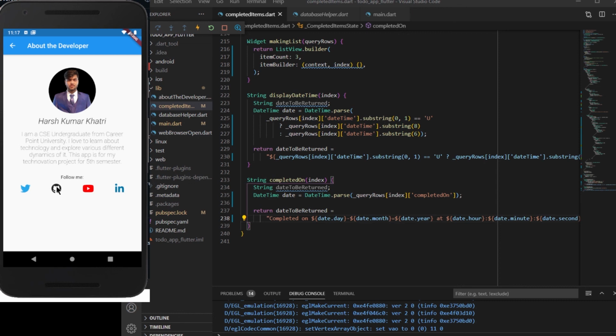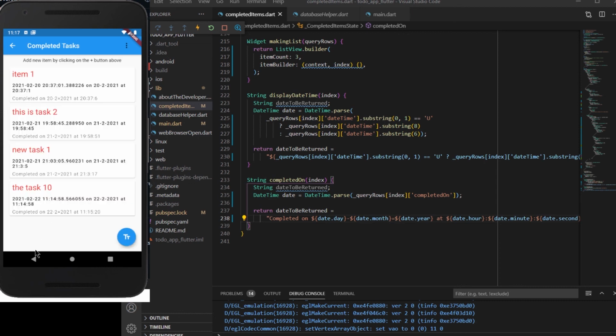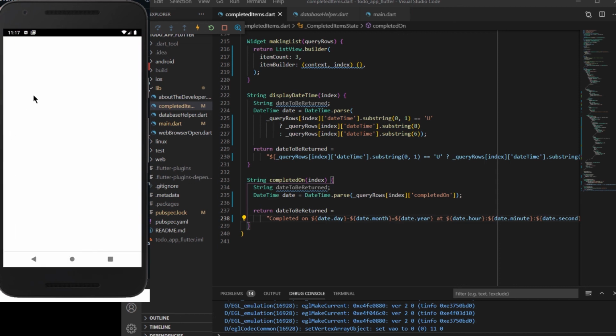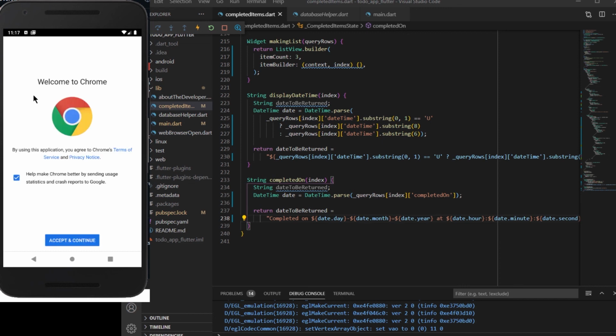When I click on this GitHub icon, it takes me back as I have added a pop function on this GitHub icon. When I click on this Twitter icon, let's see, I guess it will be opening a website over here. So yeah, you can see that it is opening a website inside a web browser, which will take people to my Twitter account. So let me accept and continue.